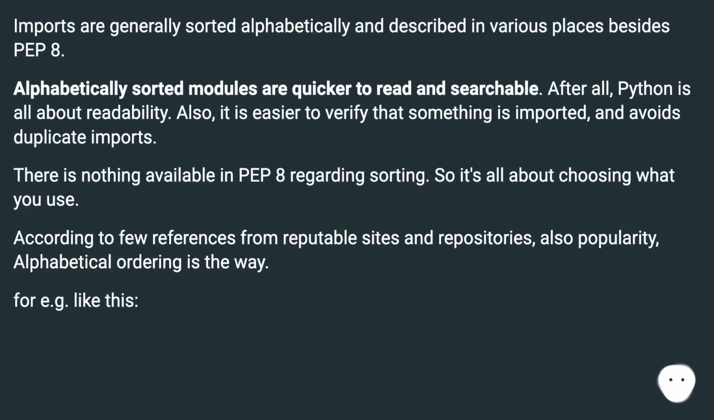Imports are generally sorted alphabetically and described in various places besides PEP 8. Alphabetically sorted modules are quicker to read and searchable. After all, Python is all about readability. Also, it is easier to verify that something is imported, and avoids duplicate imports.